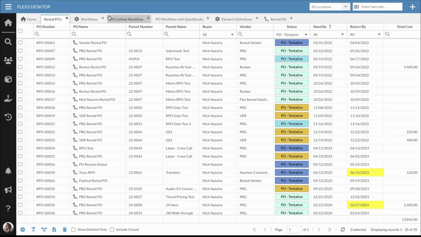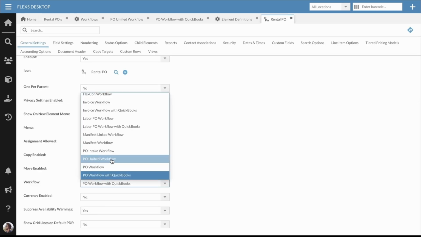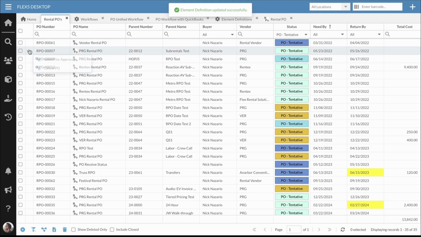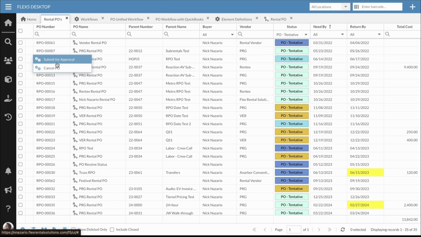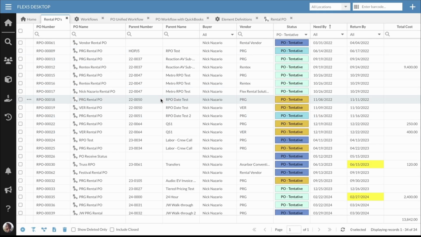What that's telling me is that I need to change the workflow of the element definition here to the correct workflow. So if I change it to PO unified, I can now go back here and cancel it from here. And in doing so, of course, I'd want to cancel all the ones that are in that same workflow at the same time.